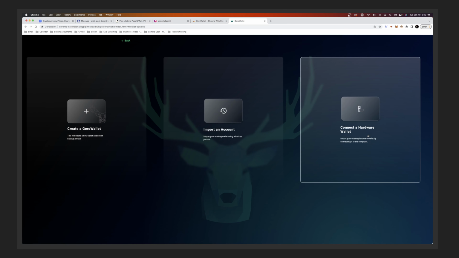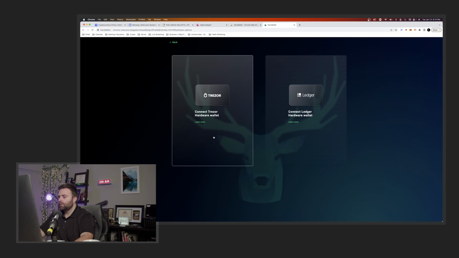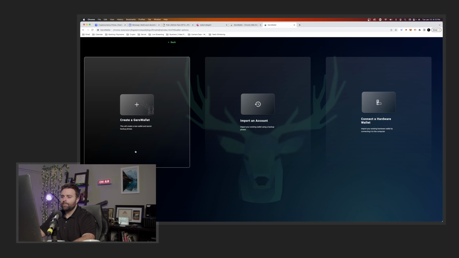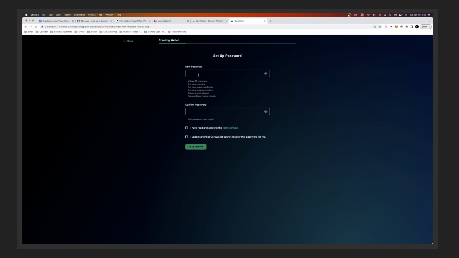And then, of course, you could also just connect a hardware wallet. So if you have a Trezor or a Ledger, I believe it'll support those. So there you go. This is looking pretty sweet. So we're going to go to create a GeroWallet, okay? We're going to click here and put in a password. I'm going to use a password that I'm familiar with. There we go.